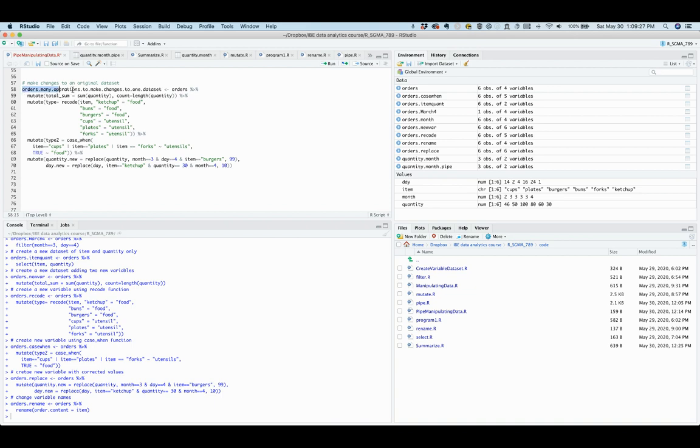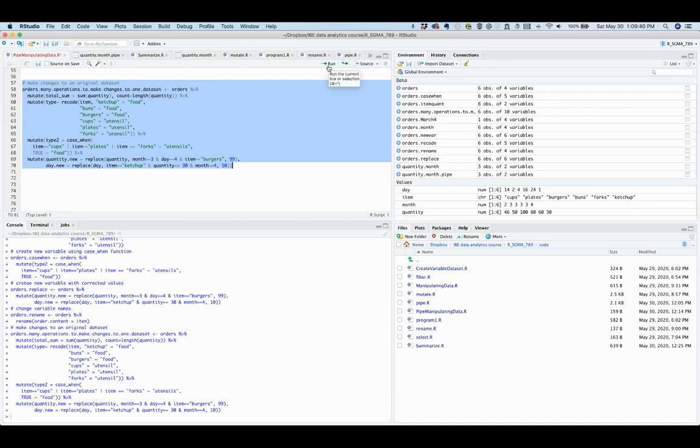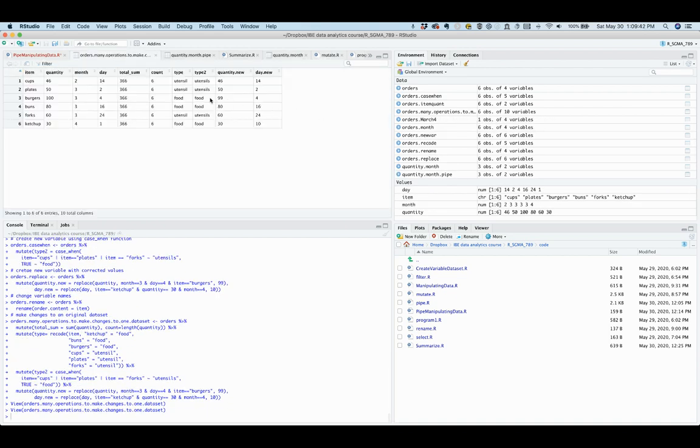So let's say we create this new data set, which has a very long name, orders many operations, to make changes to one data set. We can run these lines of code, and here's this data set, with all the new variables and the changes to the values. Here, instead of 1, we have 10, and instead of 100, we have 99. And we also created these two new variables.